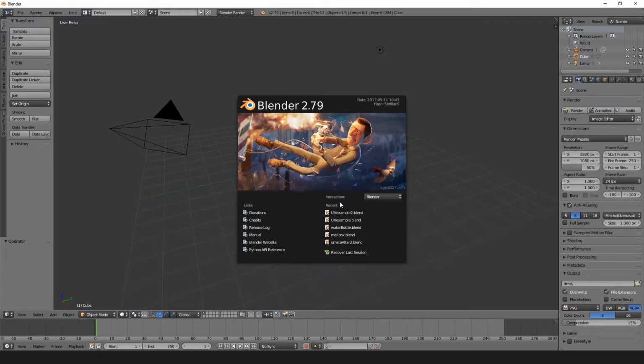Lastly, we have an interaction selection here. If you're from a 3D Studio Max or Maya workflow, you're more than welcome to try these two presets out, and I believe Blender will do its best to try to emulate those two workflows. However, for the scope of this tutorial, we're going to be sticking with the default Blender interaction mode.